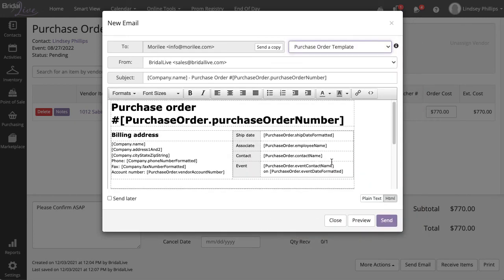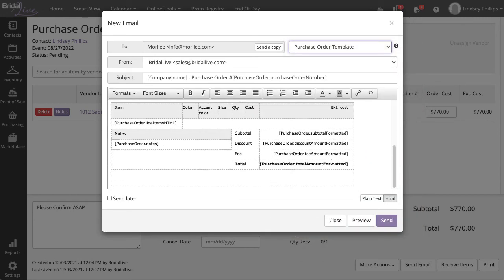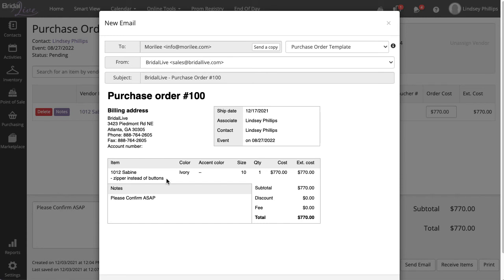And you'll notice that BridalLive pops up with those merge keys again. You don't have to worry about those, but if you do want to take a preview, you can see what that looks like here. You'll see that the line item notes that we had on our special order have carried over, as well as the color, the size.